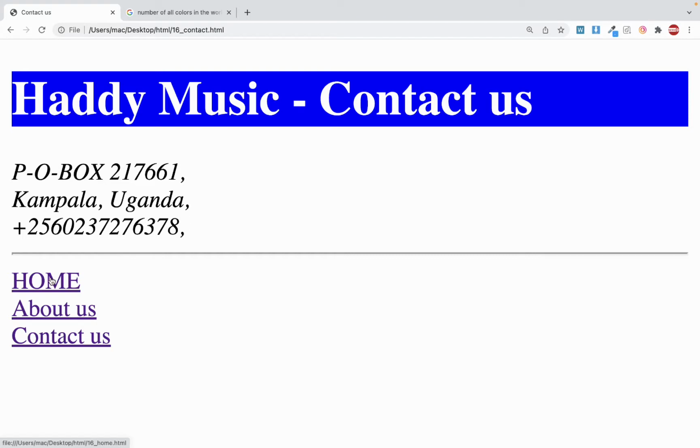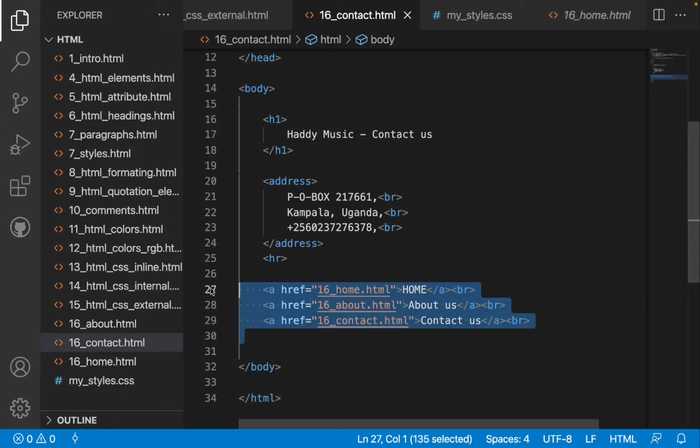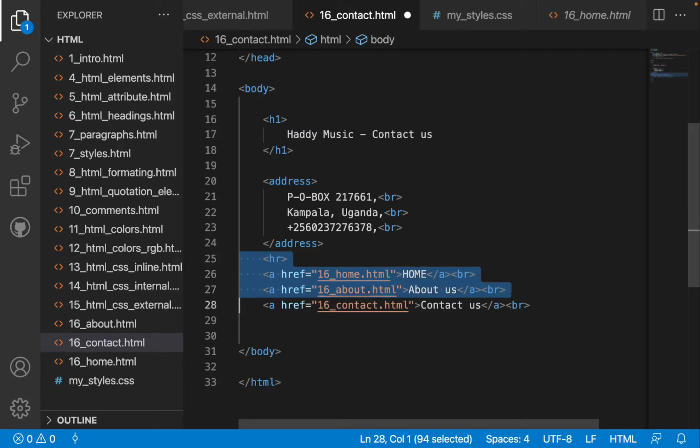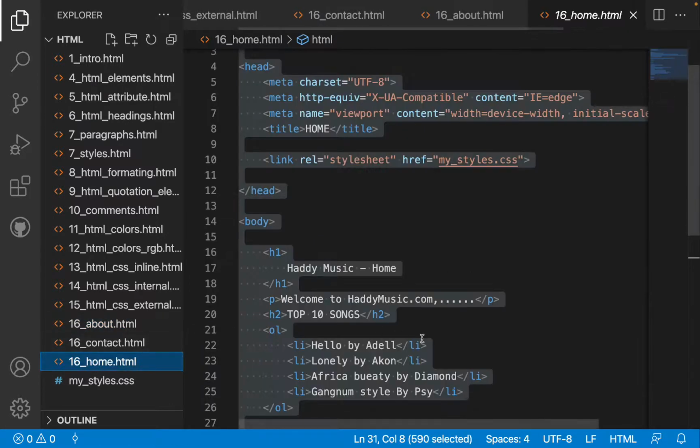Can you see? We now have home page, about us, and contact us. So let me click on home. You see? It is the home. But there is no navigation. What if I want to go back to about us? It means that I have to include this one in every file. So I'll put it in home, on about us, on contact us. I'm going to copy it and put it also in about us. I'm going to copy it and also put it in home.